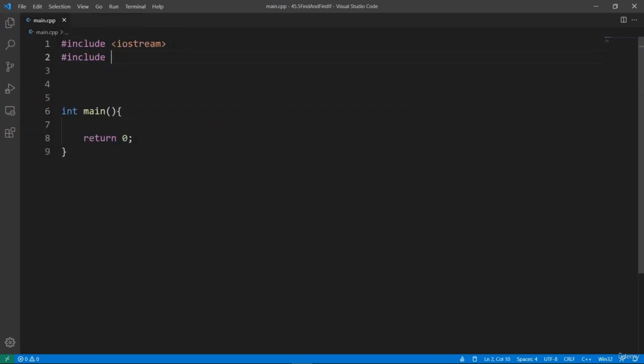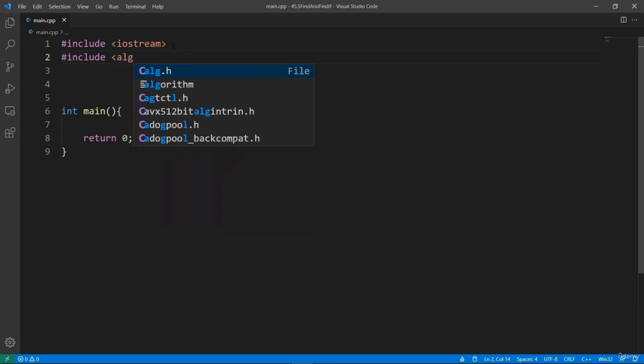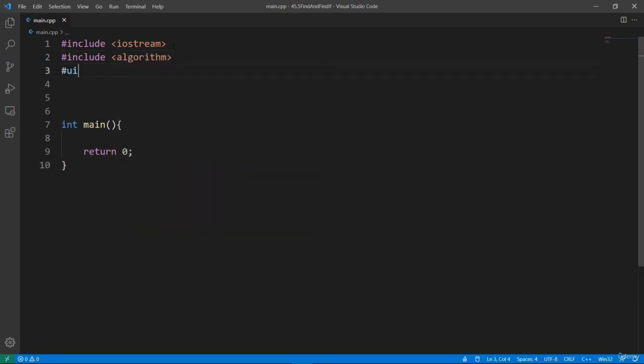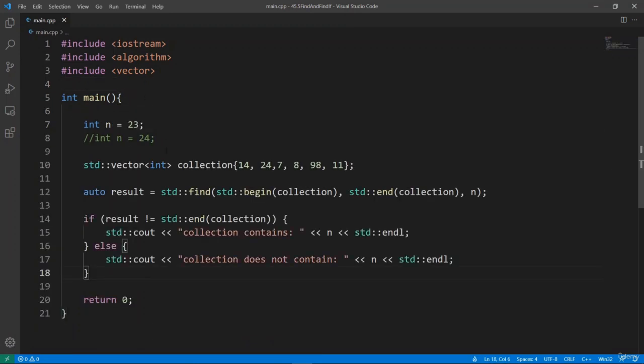We can include our algorithm header. Let's do that. And bring in the vector header because I think we're going to use the vector. We are then going to head over to our main function and set up our code. We're going to create a vector container and we're going to try and find something in this collection. Please note that this algorithm will work on any container that happens to support the iterator types that we want for the beginning and end here.